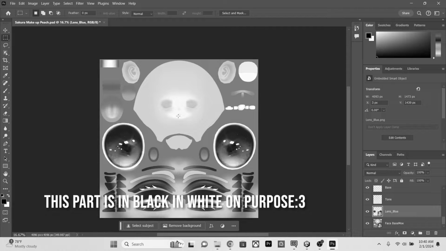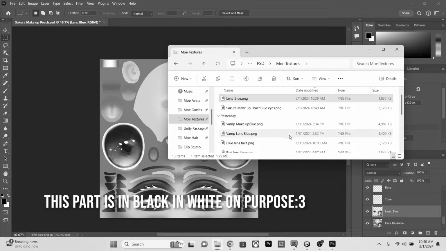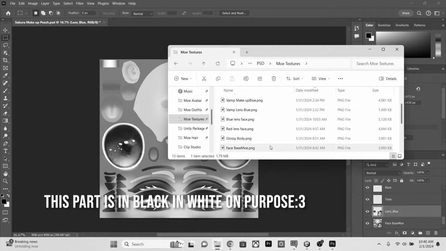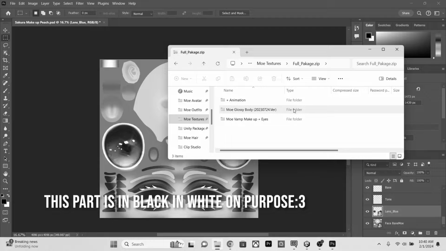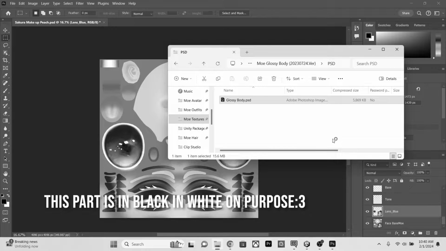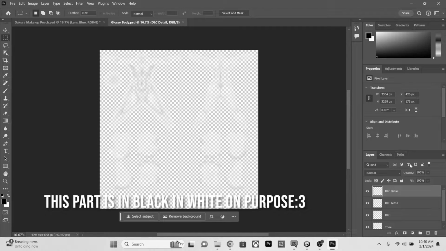Now this also applies to the body as well. I have a separate file for the body, which I think I already have on here, but I'll set it up again just so you guys can see. So it's the same thing, the body PSD, open that up. So we have the body now.